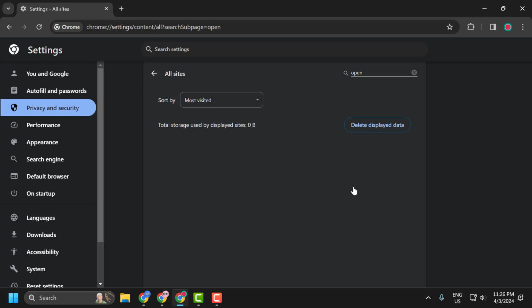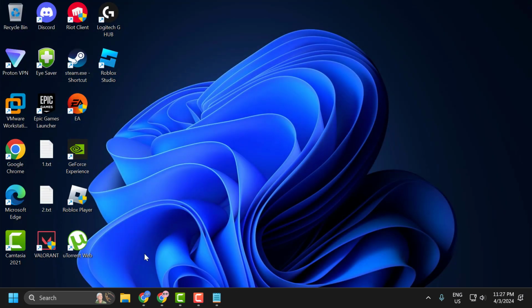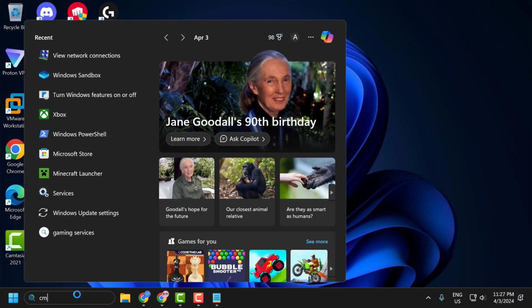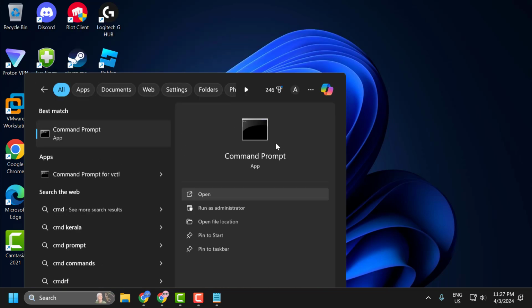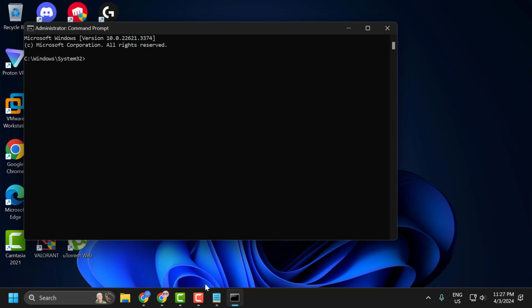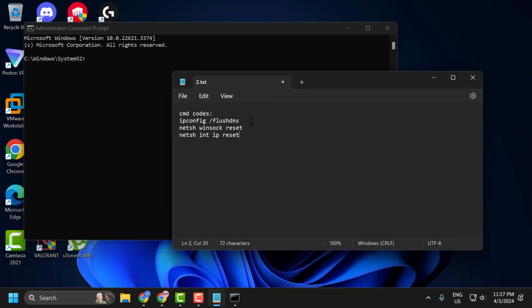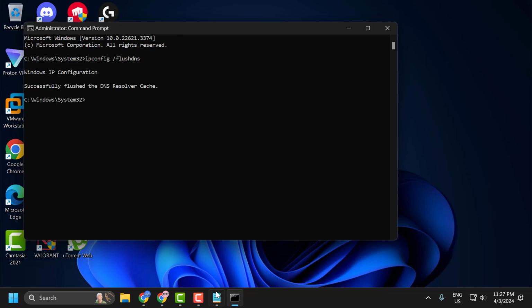After doing this, the second step is to reset our internet guys. To do this, you just need to close it off here. Go to search menu and type cmd. Right click on the command prompt and select run as administrator and select yes. Now you just need to check my video description for the codes used in my video. Copy and paste it one by one.